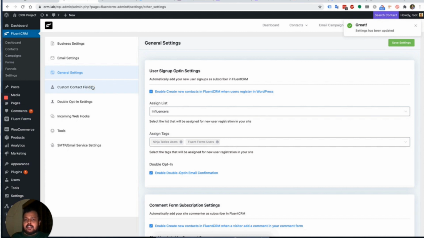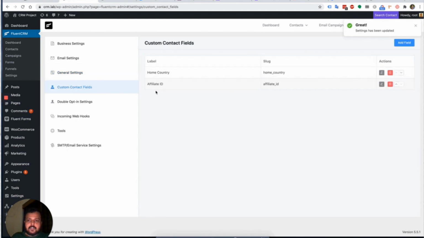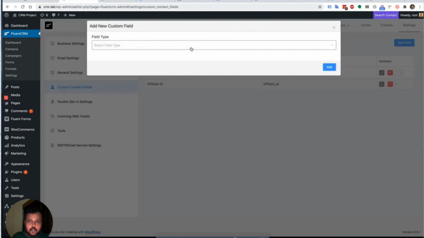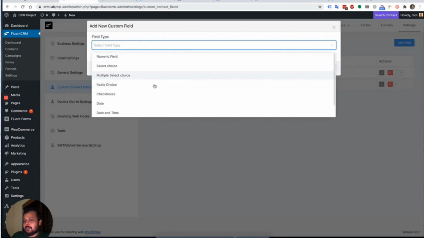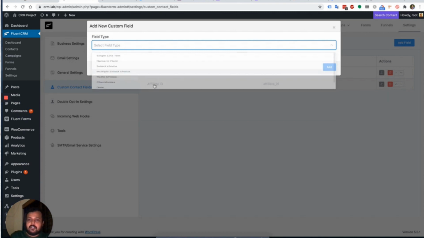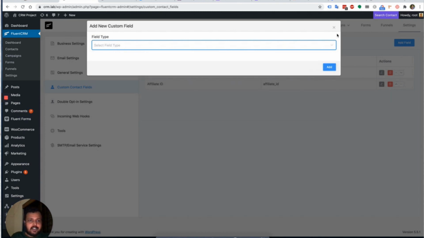Then we have the custom fields. By default we have, like I will show the contacts, contact information, but you can also add custom fields as many as you want, and you can choose different data types from here, from date, checkbox, radio. I think kind of all types of data that you can store.